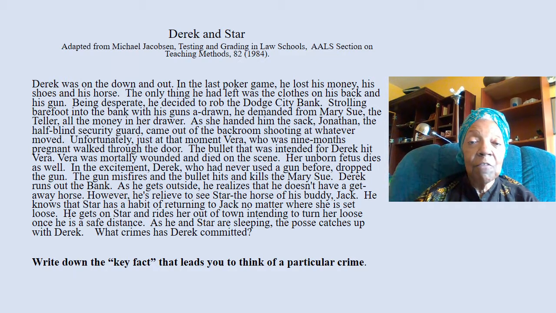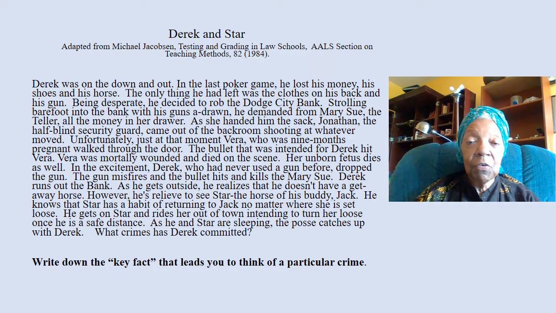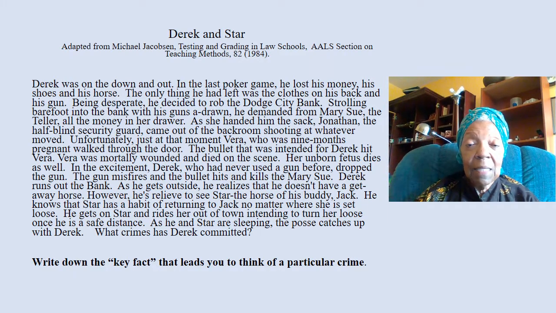In the excitement, Derrick, who had never used a gun before, dropped the gun. The gun misfires and the bullet hits and kills Mary Sue. Derrick runs out of the bank, and as he gets outside, he realizes that he doesn't have a getaway horse. However, he's relieved to see Star, the horse of his buddy Jack. He knows that Star has a habit of returning to Jack no matter where she is set loose. He gets on Star and rides her out of town, intending to turn her loose once he is a safe distance. As he and Star are sleeping, the posse catches up with Derrick. What crimes has Derrick committed?